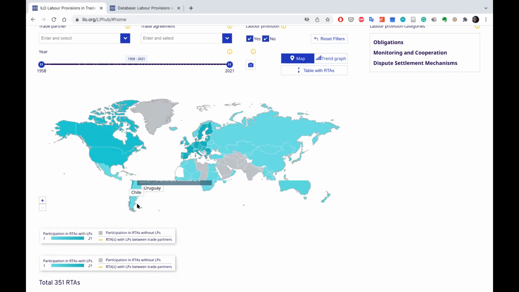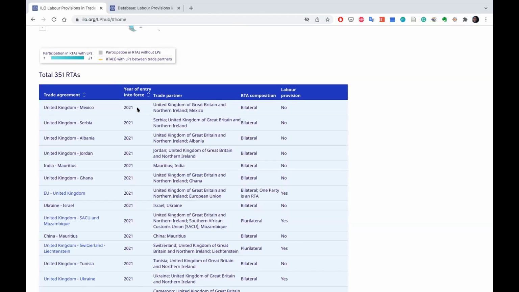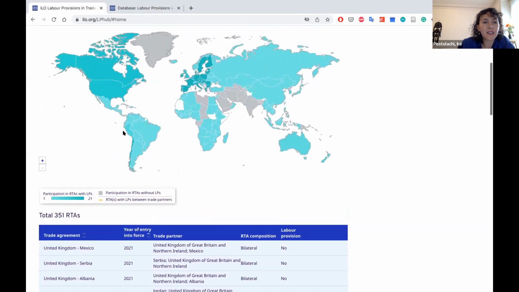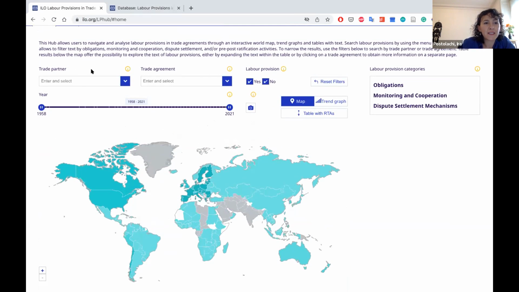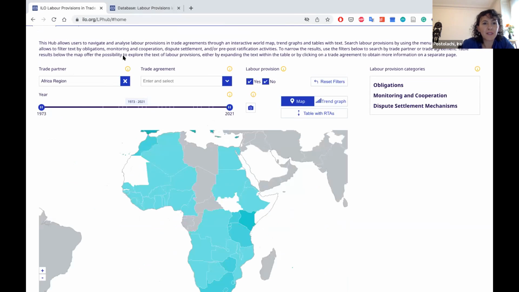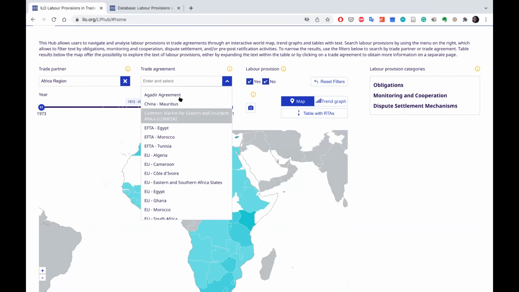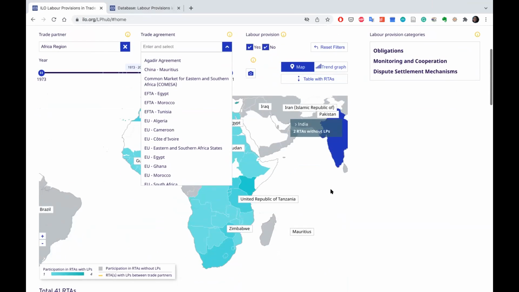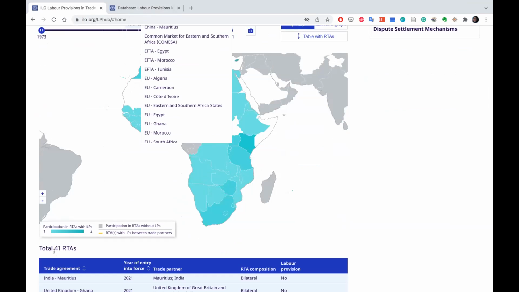The text table underneath the map provides a list of trade agreements based on selected filters. It's important to note that the filters are restricted. So for instance, if choosing in the trade partner filter a region, the African region for instance, the trade agreement filter indicates only trade agreements related to these specific countries. Also, the table below is updated to 41 trade agreements.